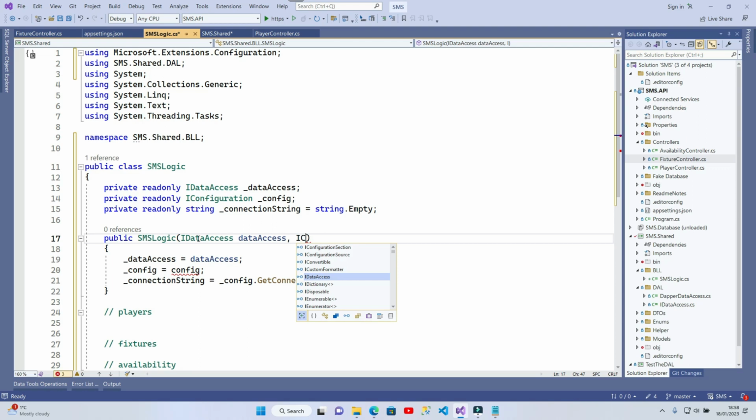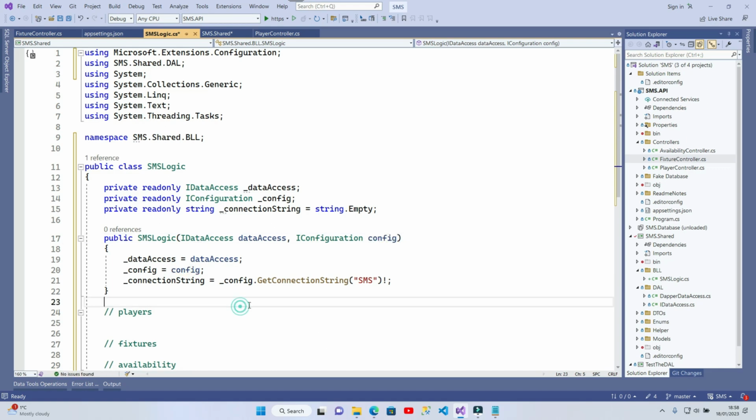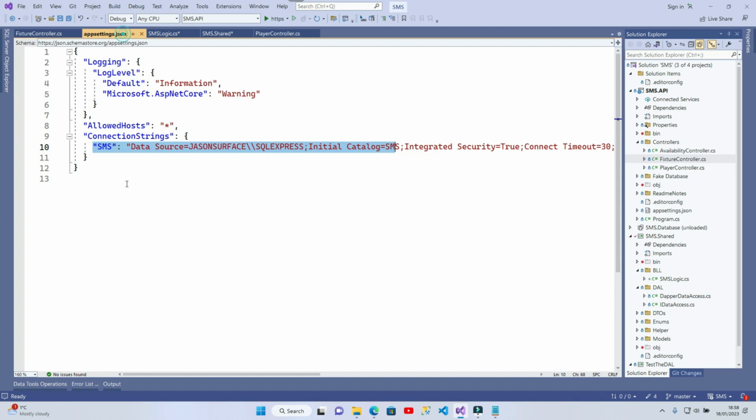And IConfiguration is config. There we go, so that's all wired up, and this will go away and get our connection string from our app settings. So that's all good, nothing really different at this stage to what we have done in the previous video.